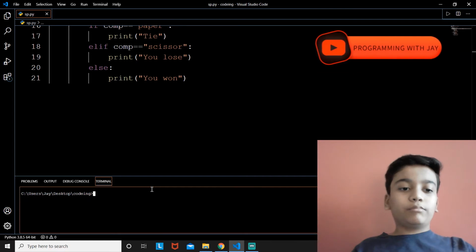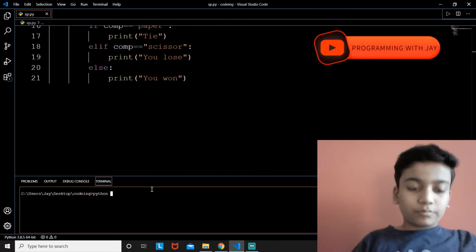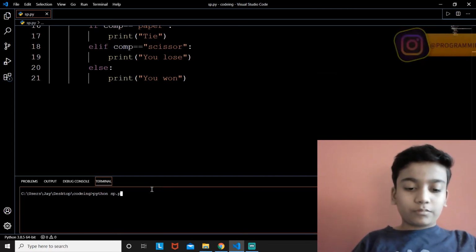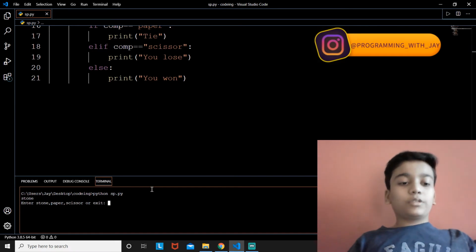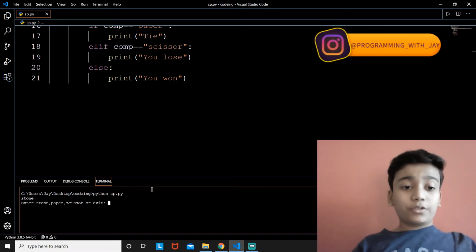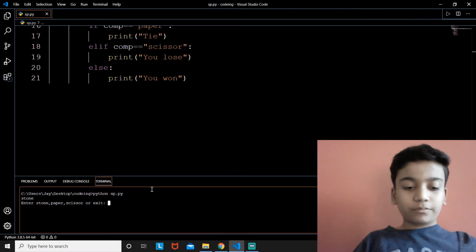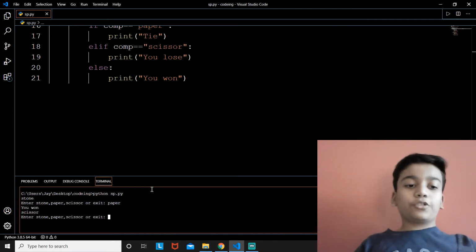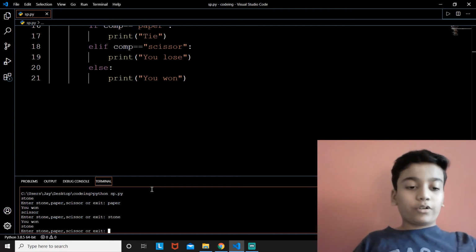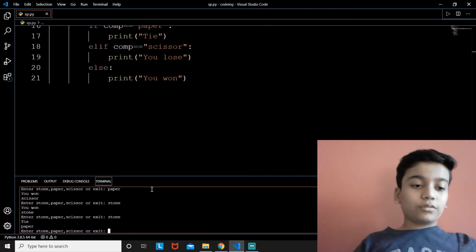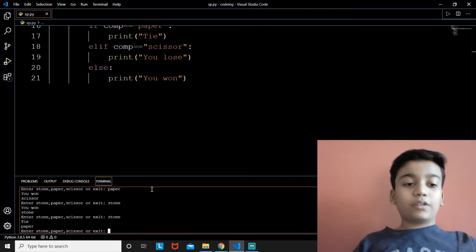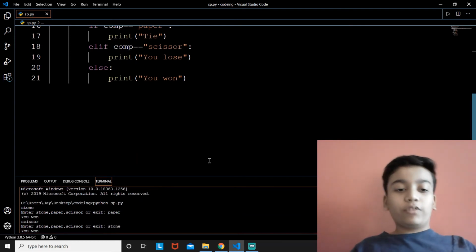Okay, so let's run this code. The computer chose stone and I'll choose paper. I won. Now the computer chose scissor. I'll write stone. I won. Now I'll write stone and it's a tie. Now the computer chose paper. I'll write paper. It's a tie. So this is how the game will work.